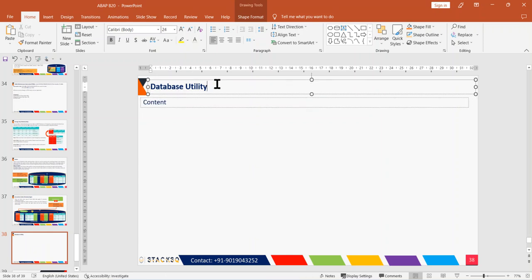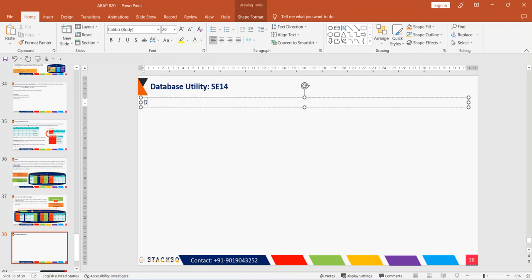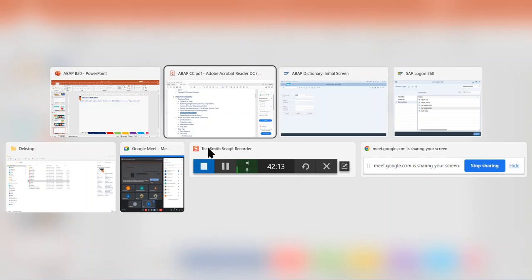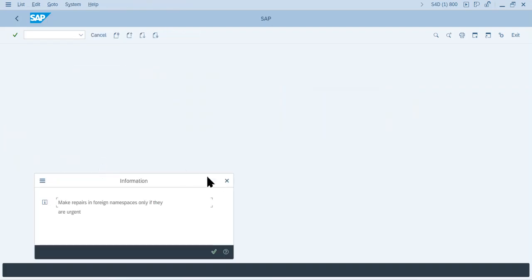So the transaction code for this is SE14. Okay, so database utility will help to activate and adjust a table with runtime objects created in the application layer. I'll tell you what is the use of it.